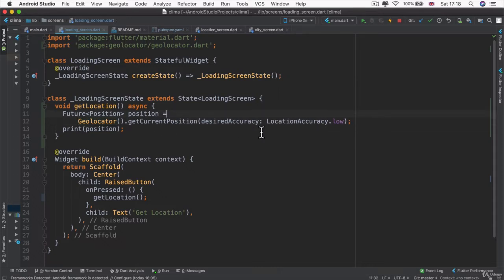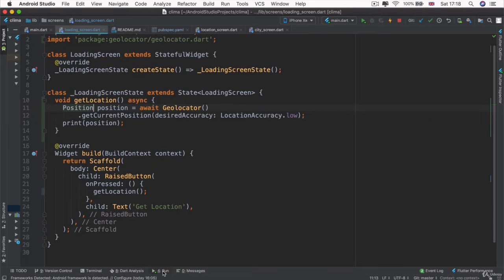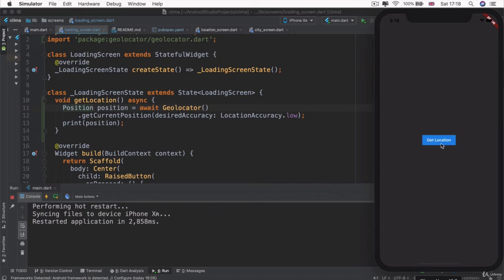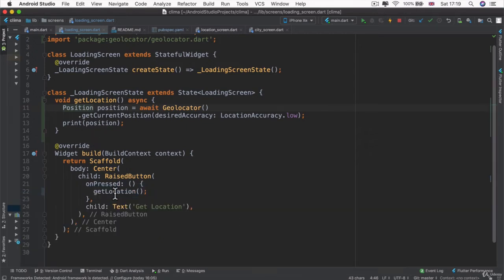So that's why we're adding that await keyword in front of the method call to say wait for this to finish before you assign this value to the position. So that way we get an actual position or an actual coffee rather than just the promise of a coffee that's going to be there in the future. And now if I click on get location, you can see the actual location gets printed rather than just a future.